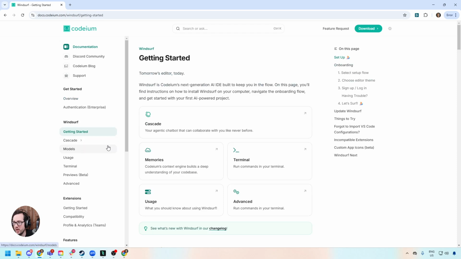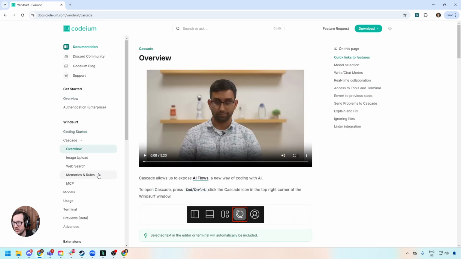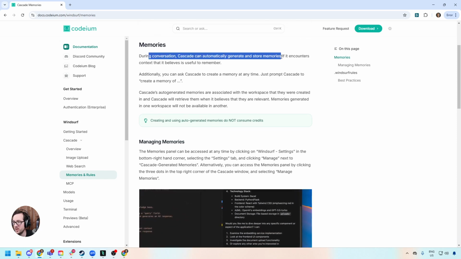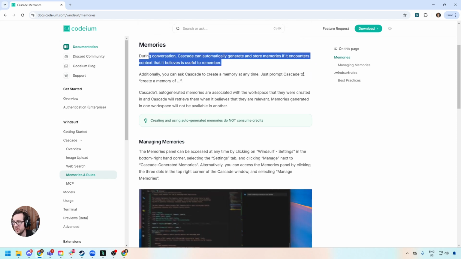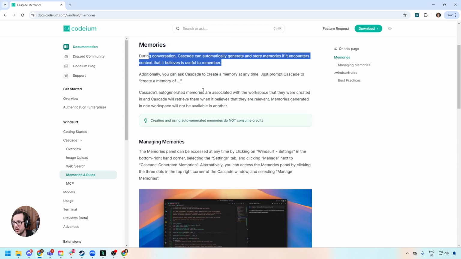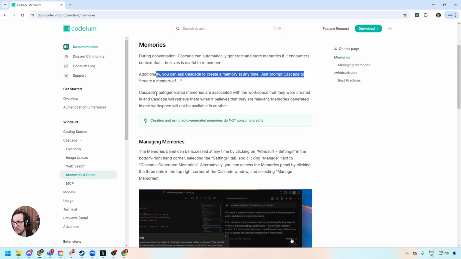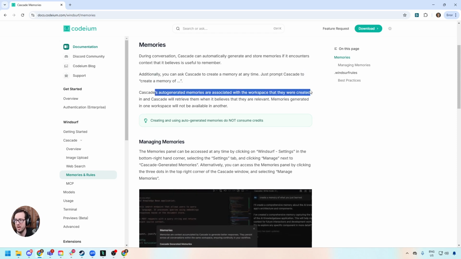So we go into getting started, memories, build the context, usage, Cascade, memorize, memories and rules. So here it says there are two mechanisms: memories, which can be automatically generated by Cascade, and rules, which are manually defined by the user at both local and global levels. During conversation, Cascade can automatically generate and store memories if it encounters useful context. Additionally, you can ask Cascade to create a memory at the time. Just prompt it to create a memory of. Cascade auto-generated memories are associated with the workspace that they are created in.